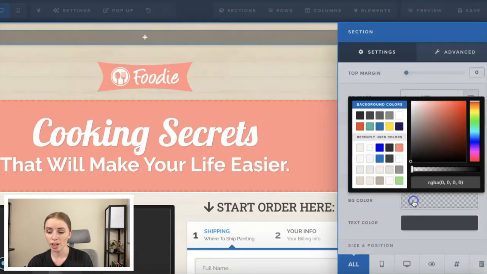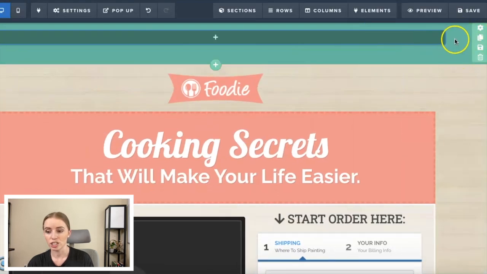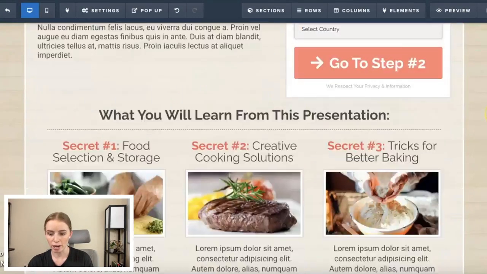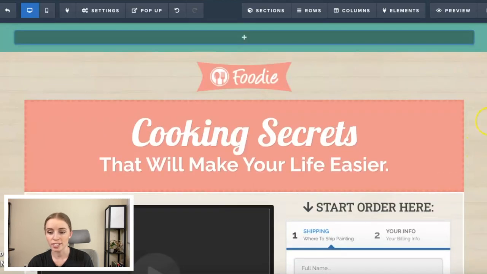So this BG color right here, if I click on that and let's say I change this to blue, you can see I can change the background of just this section. And now let me explain how I got this background image to the rest of this funnel. So regardless of what the section is, I don't have to go through each section and add in an image.